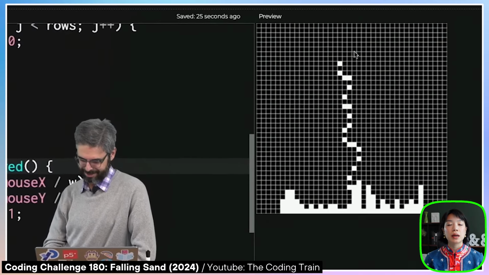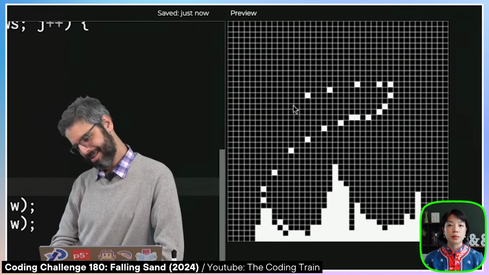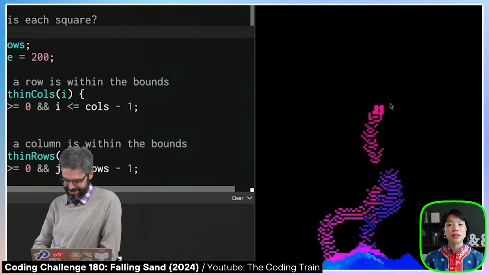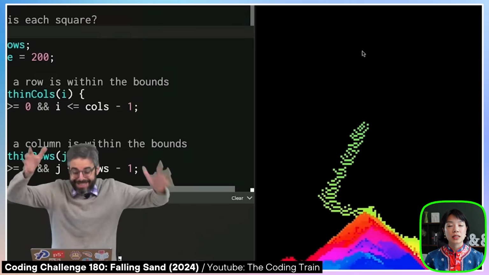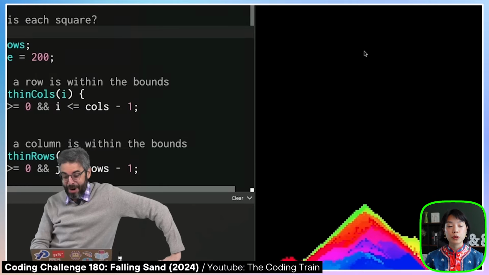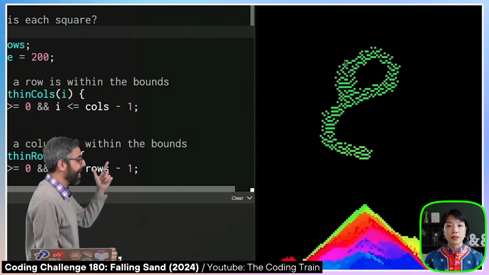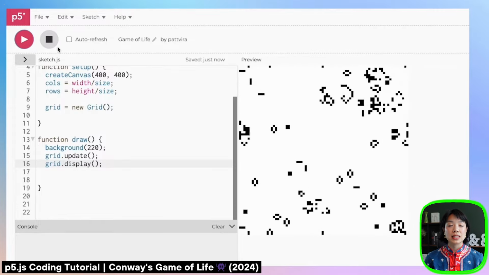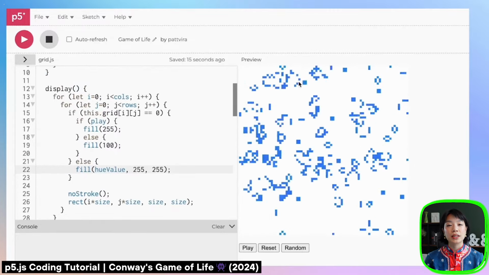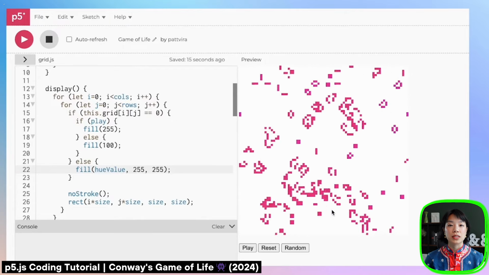So what is falling sand? Falling sand is a simulation that models the behavior of granular materials, in this case sand, as they fall and interact with their environment. It is based on cellular automata, which are computational systems that consist of a grid of cells, each with its own particular finite state. And these states change over time according to simple rules based on the states of its neighboring cells.